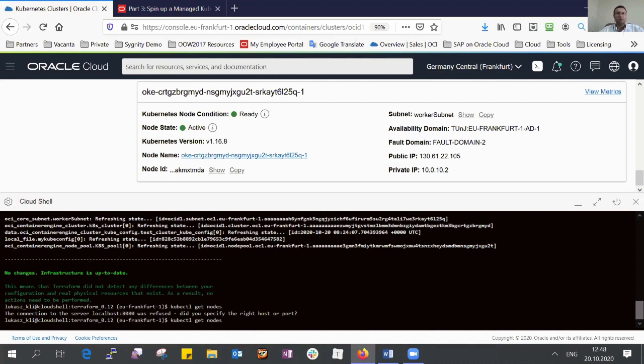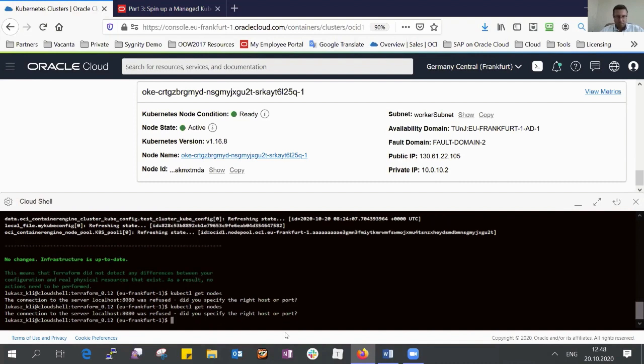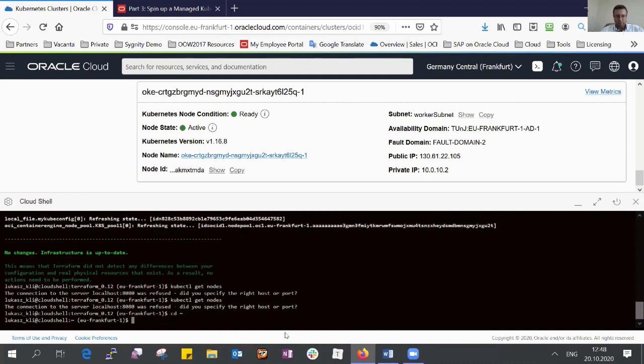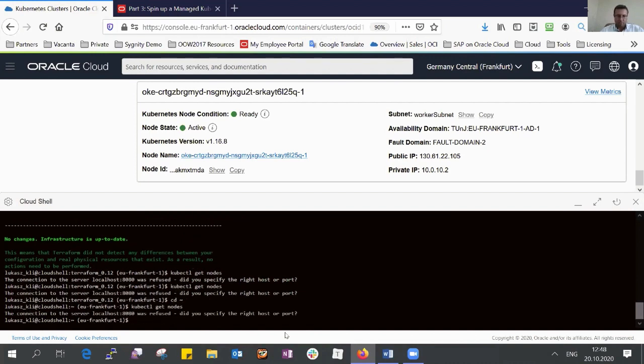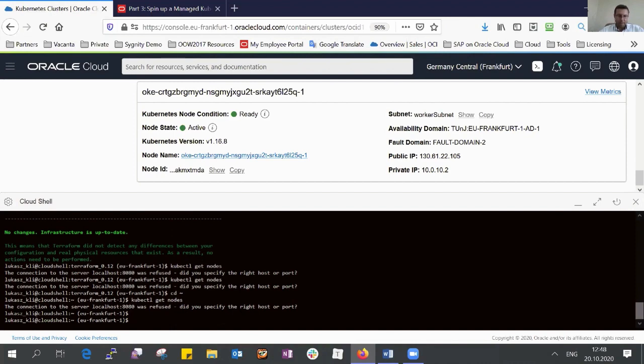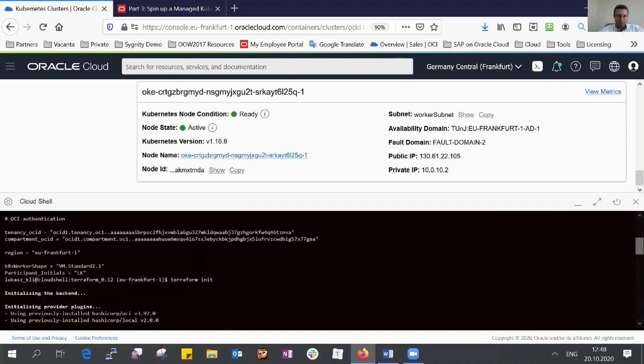Just a second. To specify the right path. Okay, I shouldn't be in this folder. Okay, let's skip it as we don't have so much time.